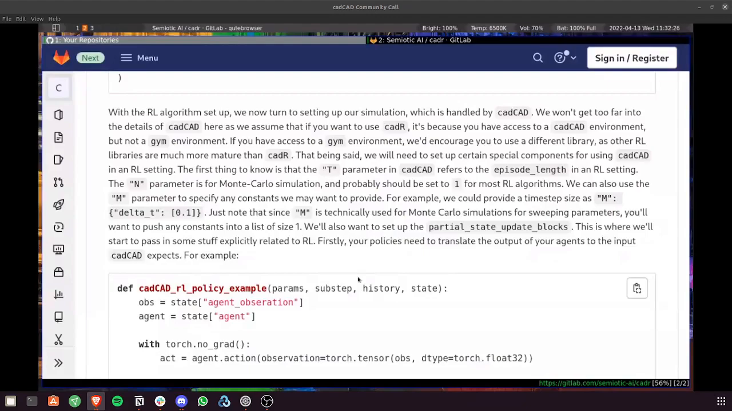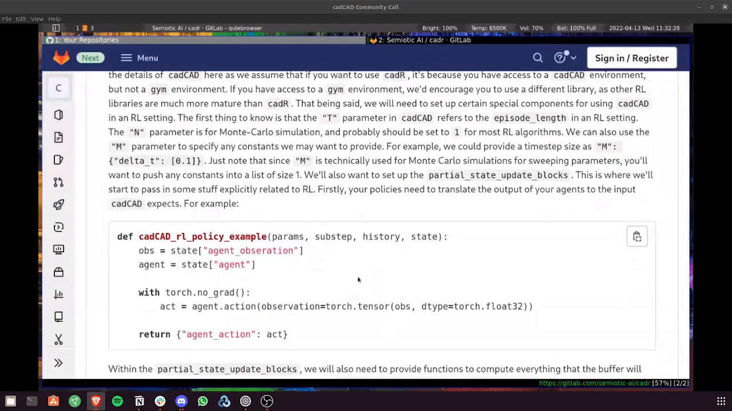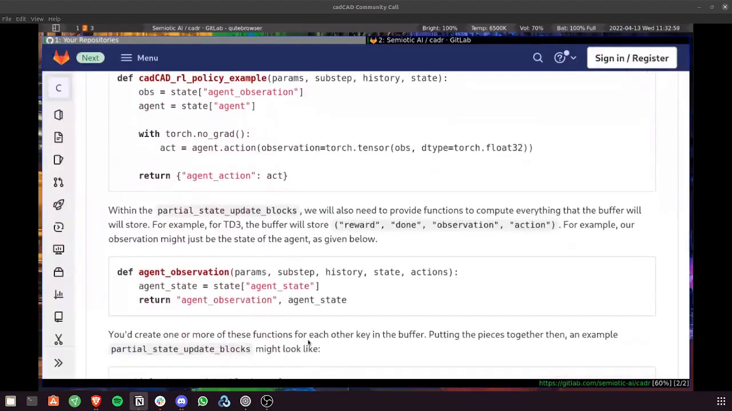Okay, so we'll want to set up the partial state update blocks. And so you're going to have to start passing in some stuff explicitly related to RL. Firstly, your policies need to translate the output of your agents to the input that cadCAD expects. So here we have this agent.action call, which is taking in some observation and returning an action. And because of the syntax of the partial state update blocks, you should return this as a dictionary that maps whatever you want to call the key to the value action. You do the same thing, for example, for the agent observation.